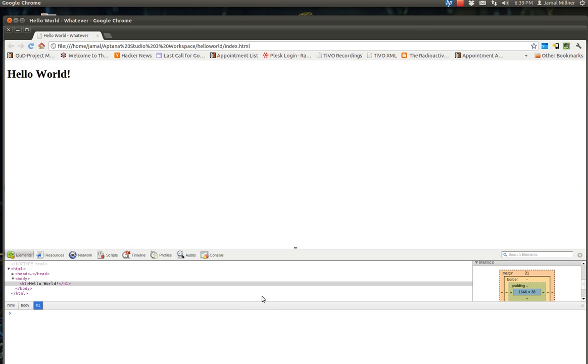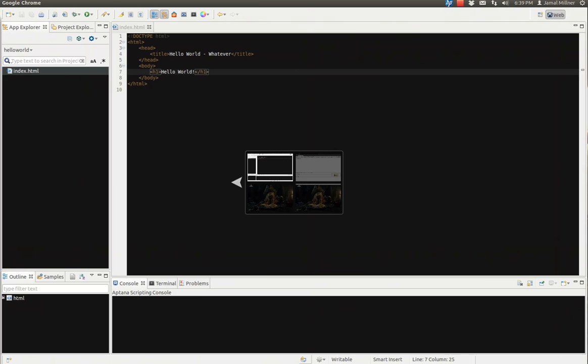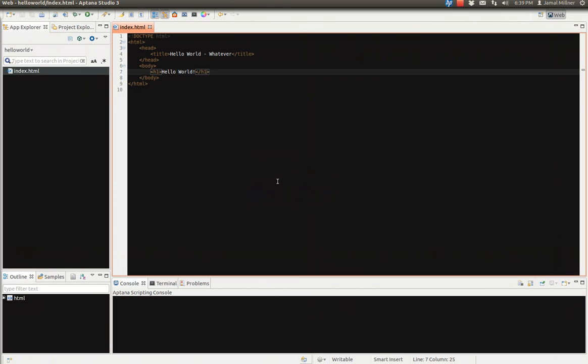So that's a Hello World tutorial for using Aptana to get your code started. That's your first little bit of code, and that's it.